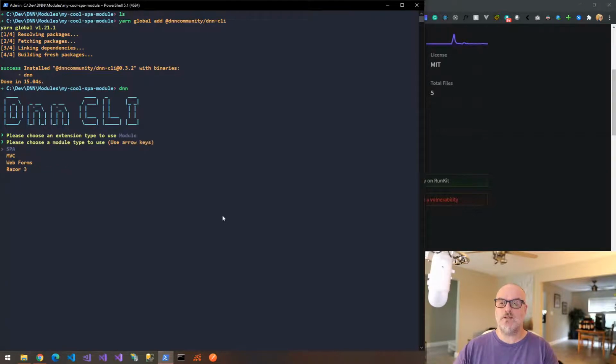And at this point, some extension types have types within those, and in this case these are different module development patterns that people prefer. Some people like single page applications, some people like model view controller type pattern, or even the old web forms based, and I've even seen some Razor 3 type modules out there. We have those as well for you, so you choose which one you would like.